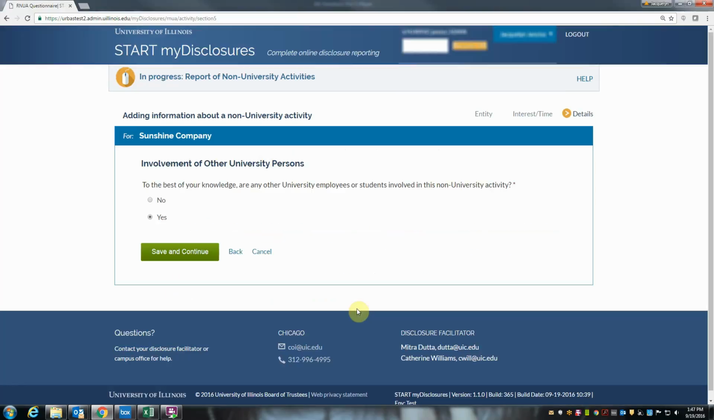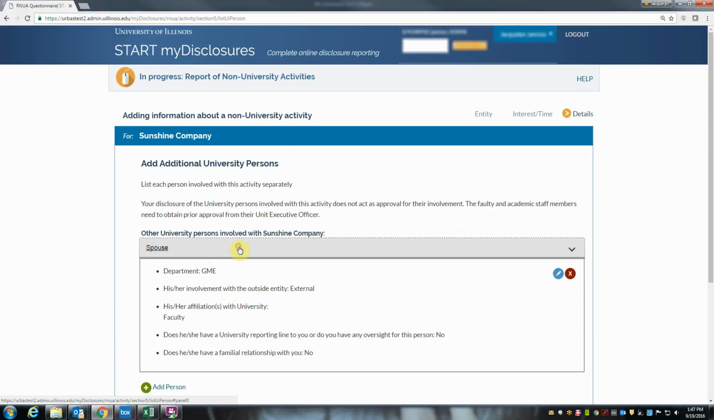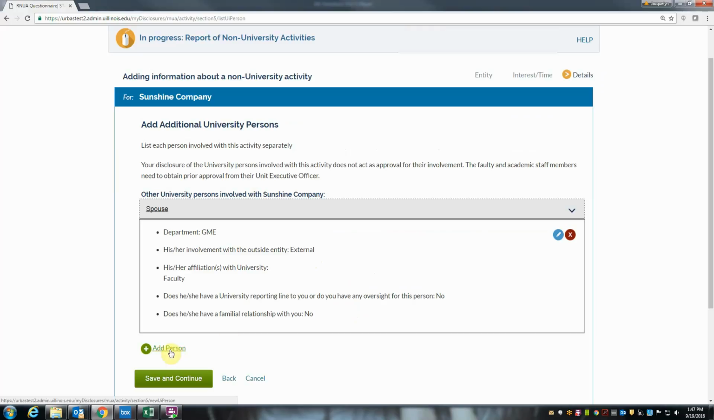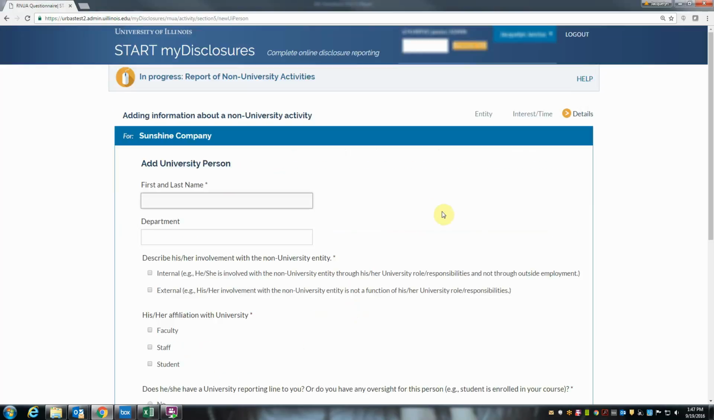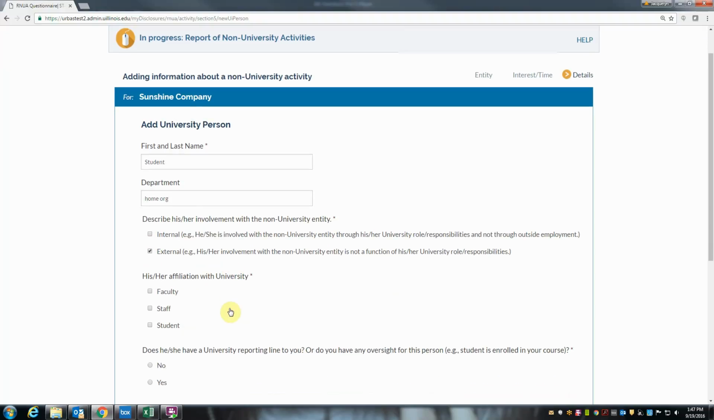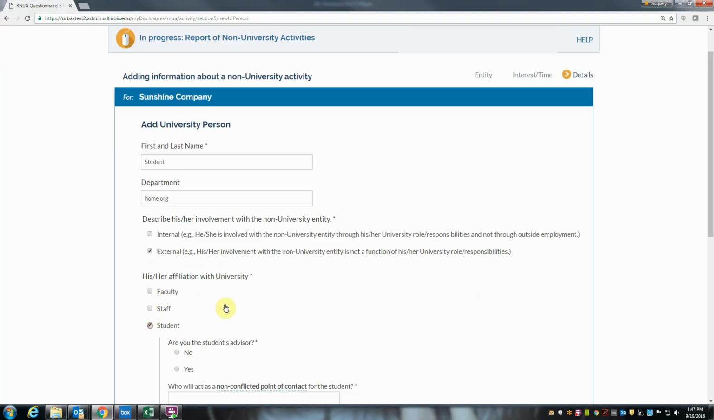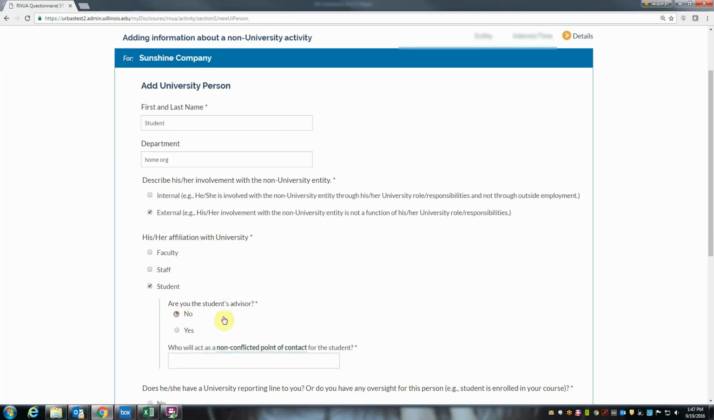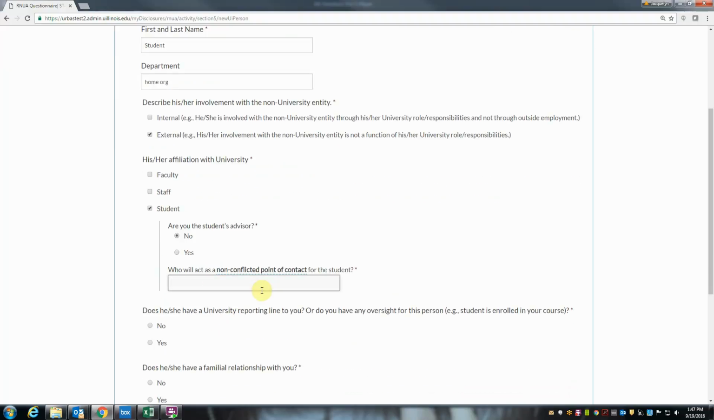I'm going to click Save and Continue, and then involvement of other university persons. I have someone listed here, say this is my spouse, and I have his activities listed here. I can add other persons, and you're going to add the person's name and then their department, and you could say they're internal or external, depending on what their role is and involvement with the project going on with the company, and then indicate maybe they're a student. Are you the student's advisor? No. Who's the student's advisor?